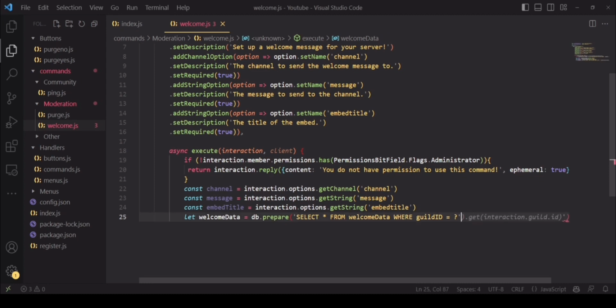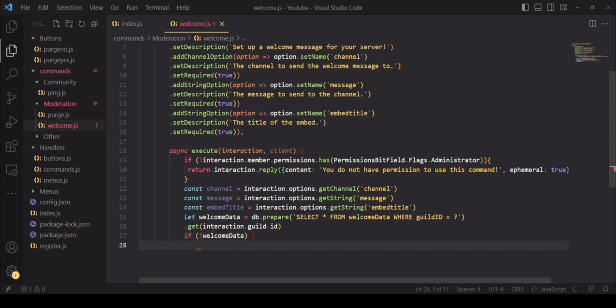And let me see, why is it? Oh, I'm missing that. There we go. Much better. All right, so basically this is going to be, let's see, hold on. Got to do that. There we go. Now, if there is no data, we are going to just insert it simply into the database.